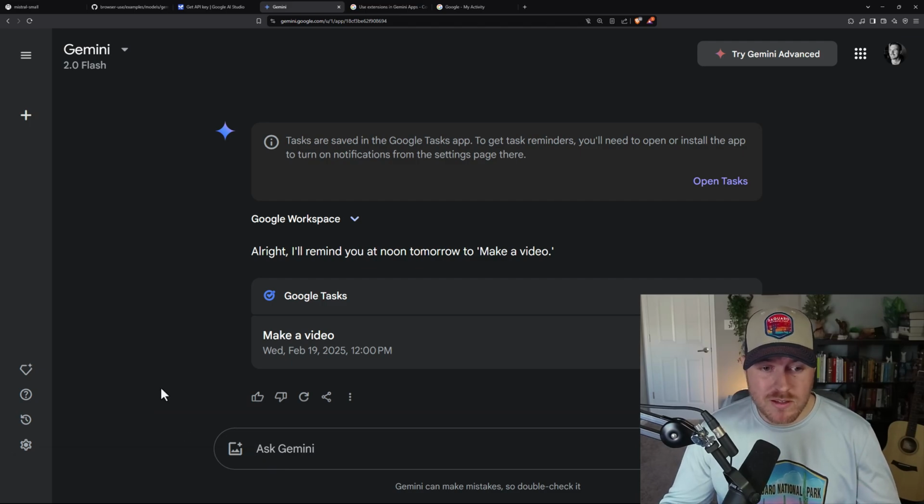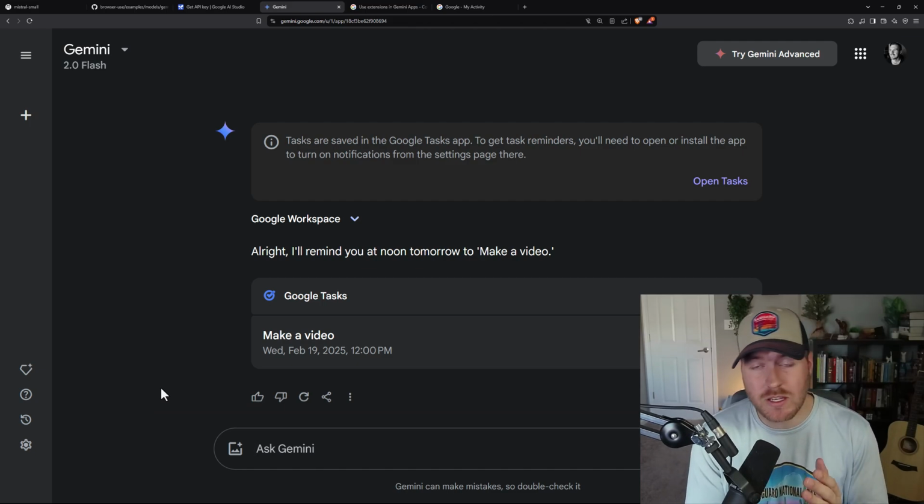So you can see by using these extensions, we can actually get real-world things done. We could create tasks, we could draft emails, we could do a lot of different things just inside of this chatbot. And that is how you utilize extensions inside of the Gemini chatbot.